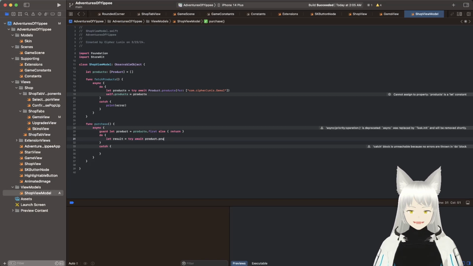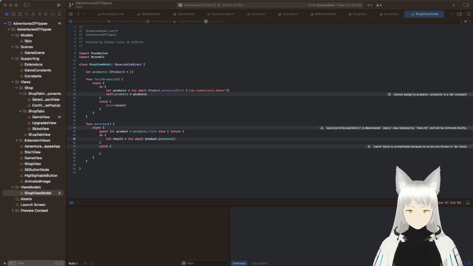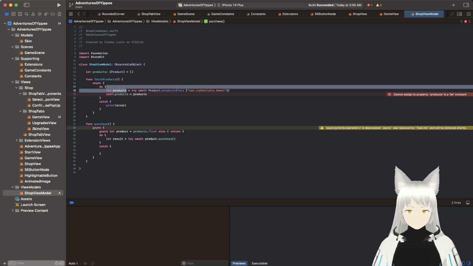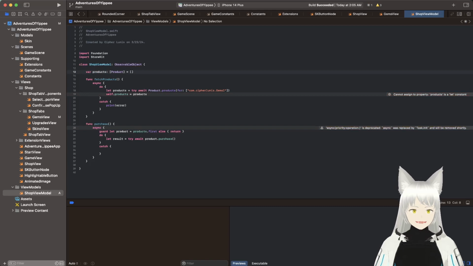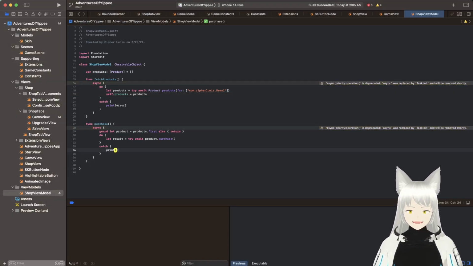It's been a bit since I've used StoreKit. So they do product.purchase. So it's like getting products and purchasing them. This should also be of our. And then we just print the error. Cool. I think that's good.